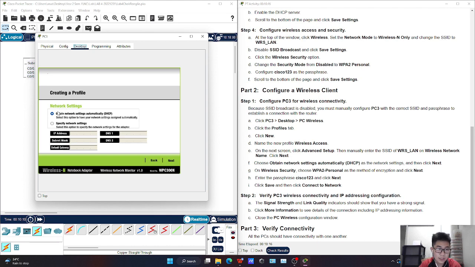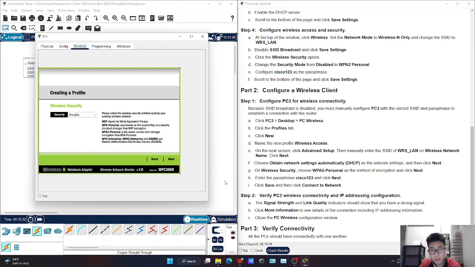Since the network settings by default is already DHCP, it's here. So I just have to click Next. So on the wireless security, choose WPA2 Personal as the method of encryption and click Next. So it's currently disabled. Let me just pick WPA2 Personal, then click Next.